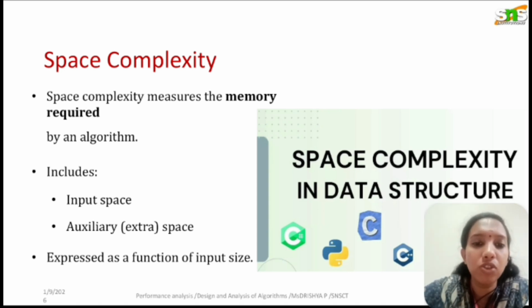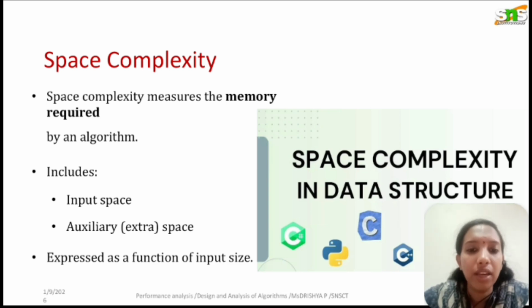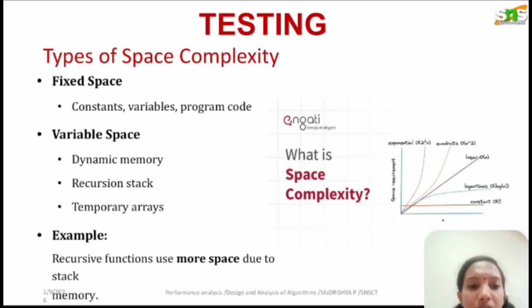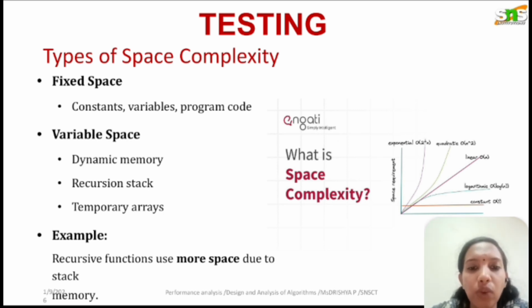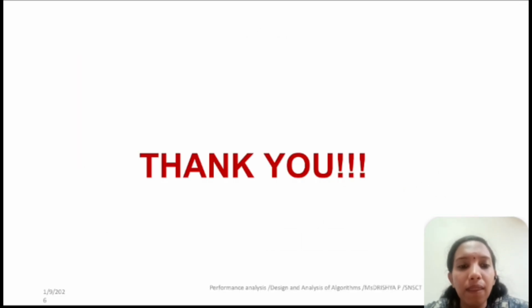Space complexity measures the memory required by an algorithm. It includes input space and auxiliary or extra space, expressed as a function of input size. The types of space complexity are fixed space and variable space. Fixed space means constants, variables, and program code. Variable space means dynamic memory, recursion stack, and temporary arrays. For example, a recursive function uses more space due to the stack.